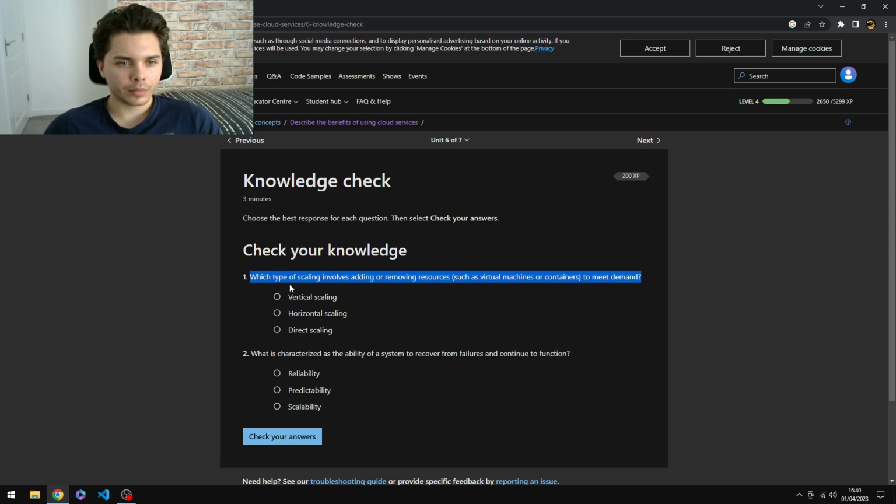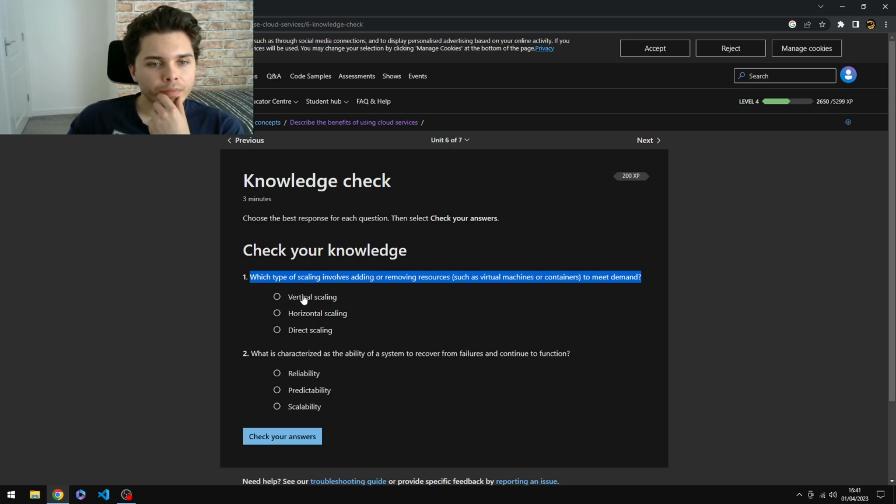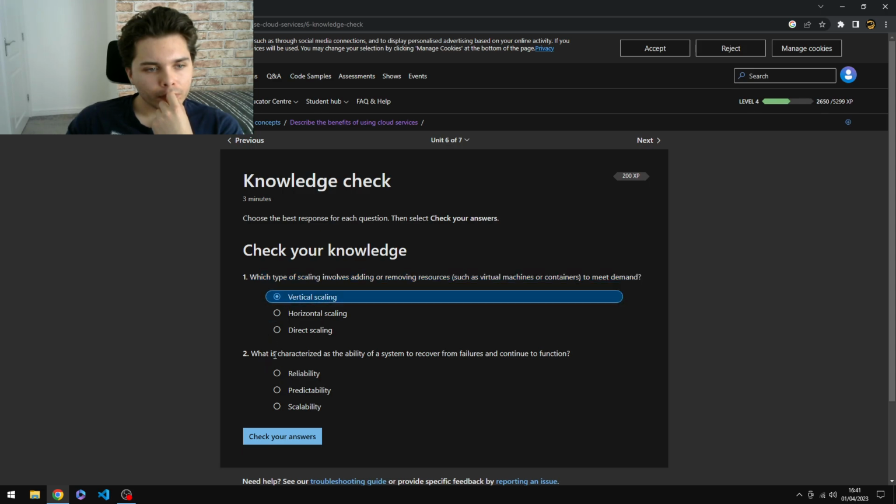Which type of scaling involves adding or removing resources, such as virtual machines or containers, to meet demand? 2. What is characterized as the ability of a system to recover from failures and continue to function?